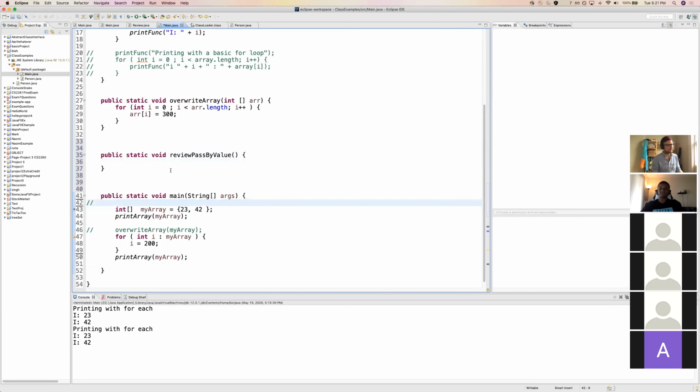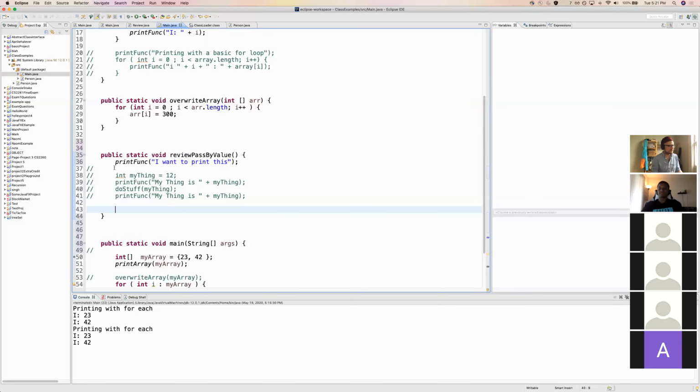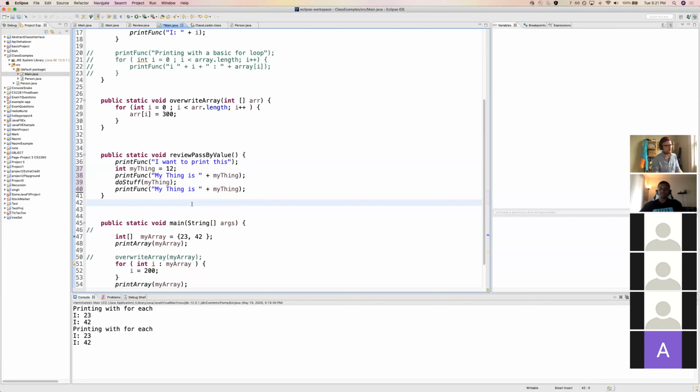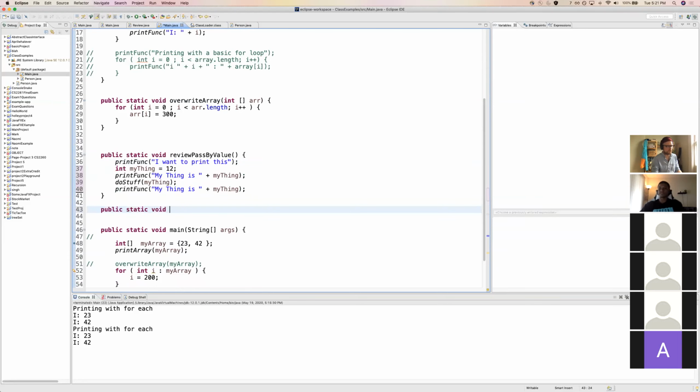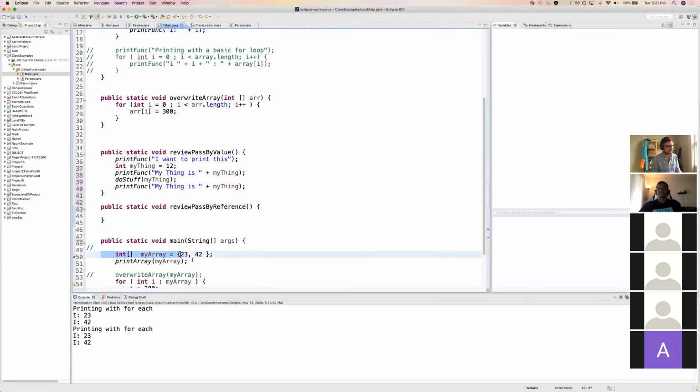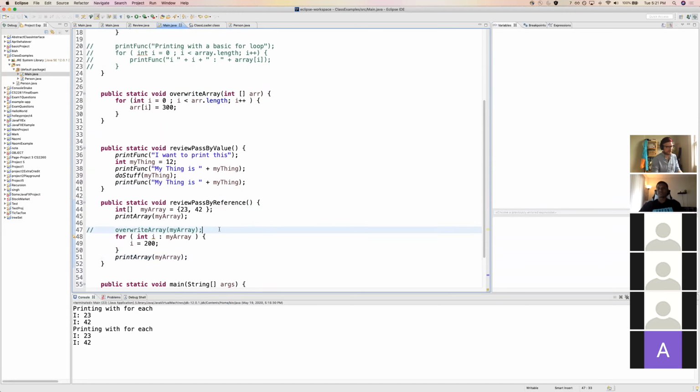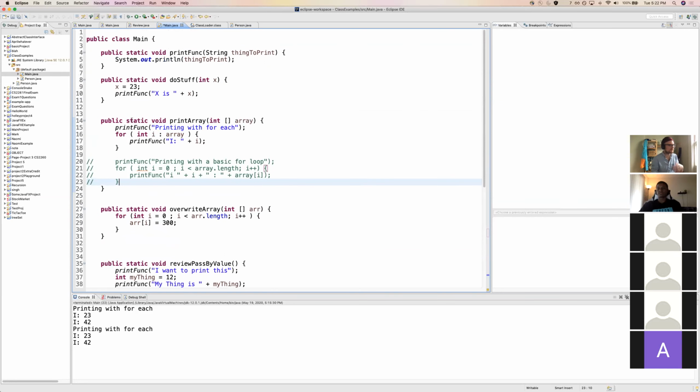Swoop. Technical sound. There we go. And we don't even need to leave this commented because this is just a function. I say public static void review pass, all one word, review pass by reference. Look at this. Beautiful, beautiful. Now, the code is not in our way anymore. It's just there.